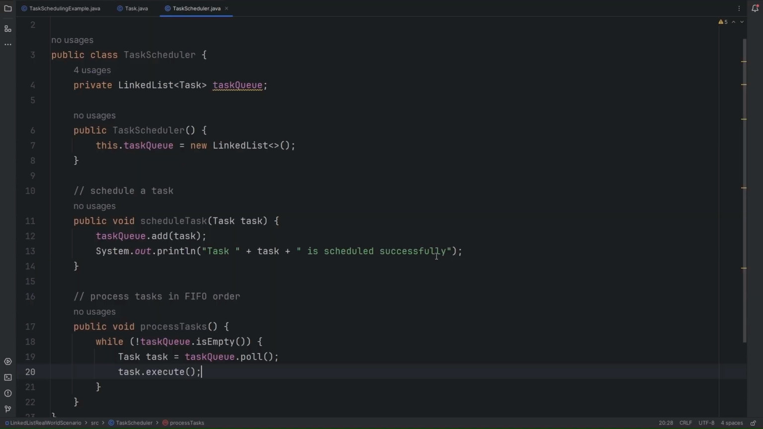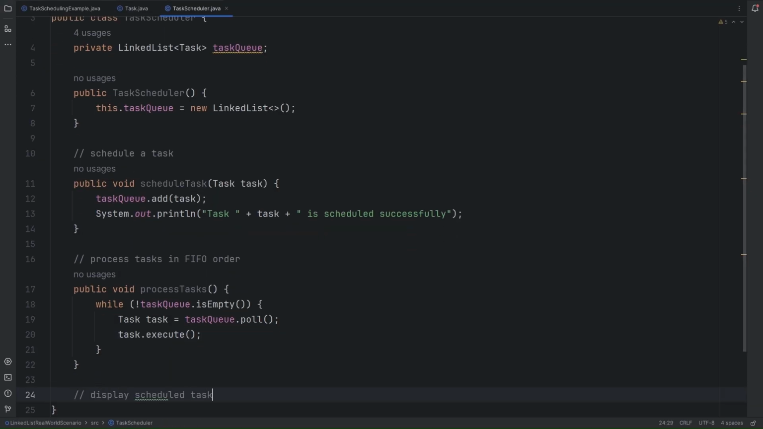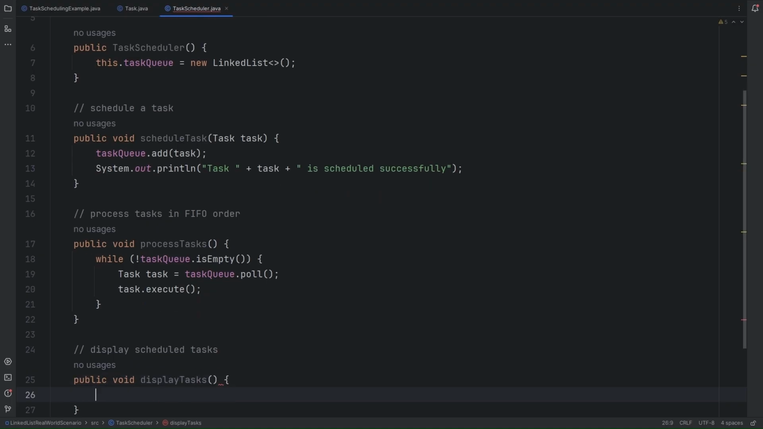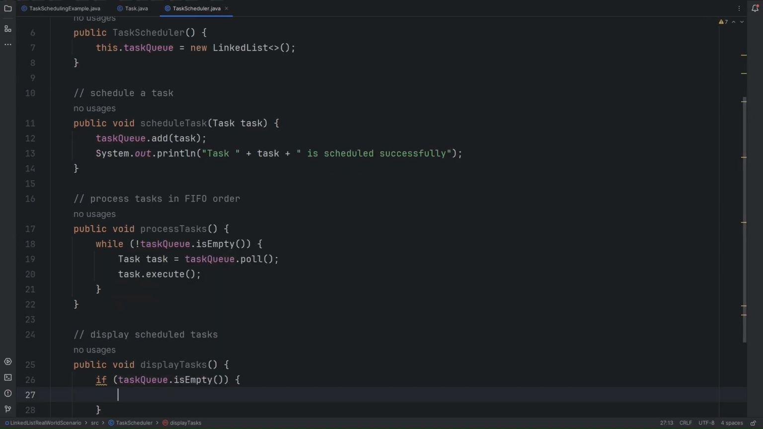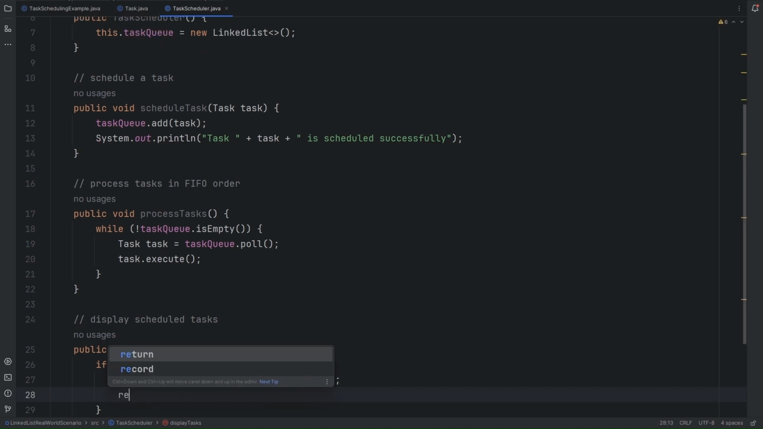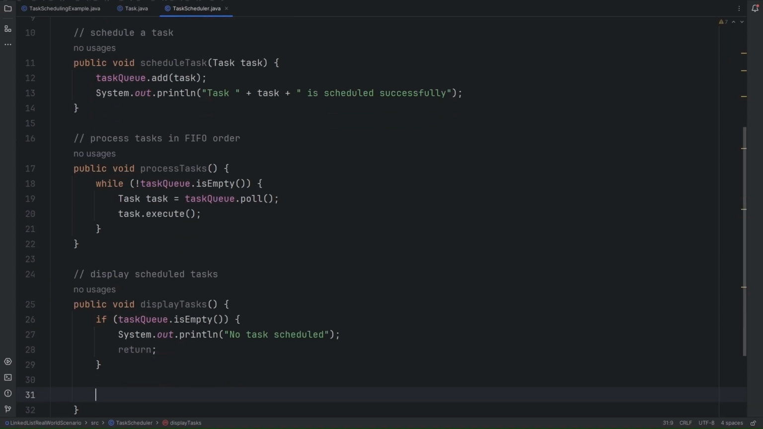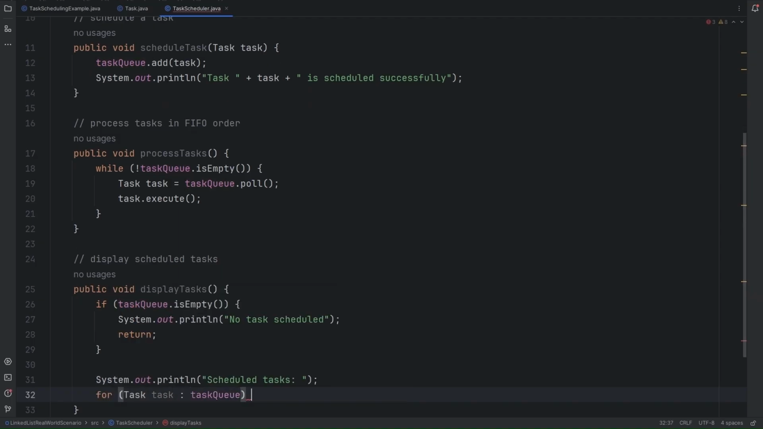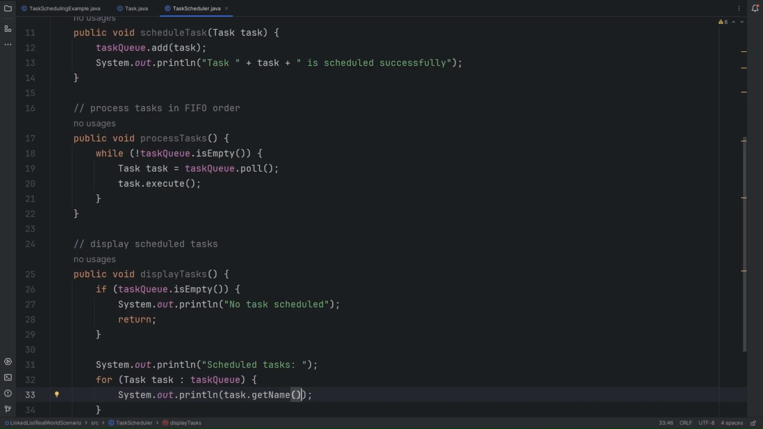And finally, we will define a method to display all the tasks present in the task queue. We will start by checking if the queue is empty or not. If the task queue is empty, we will simply print the queue is empty and return from the function. If it is not empty, we will be printing all the tasks one by one. That's it for the TaskScheduler class.